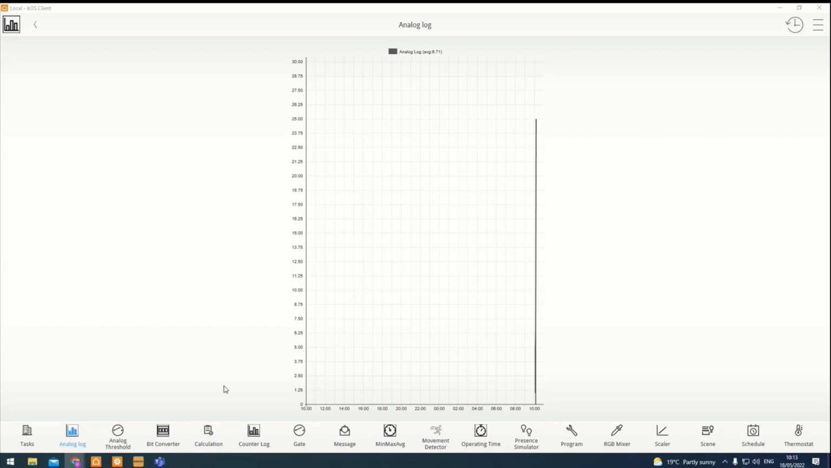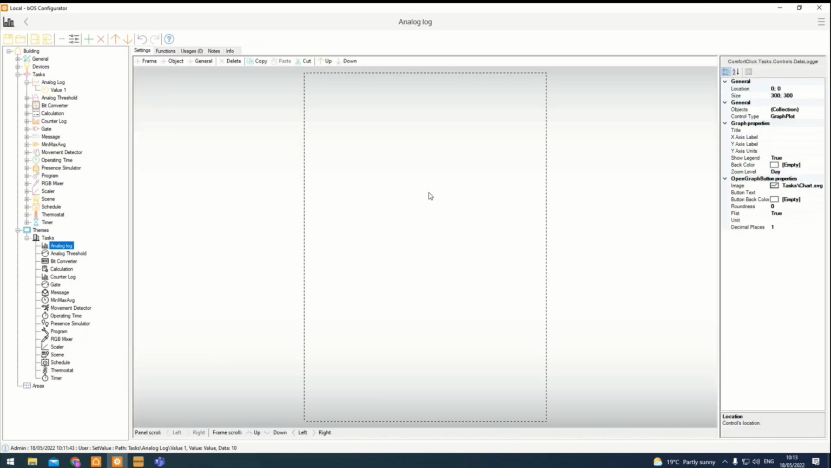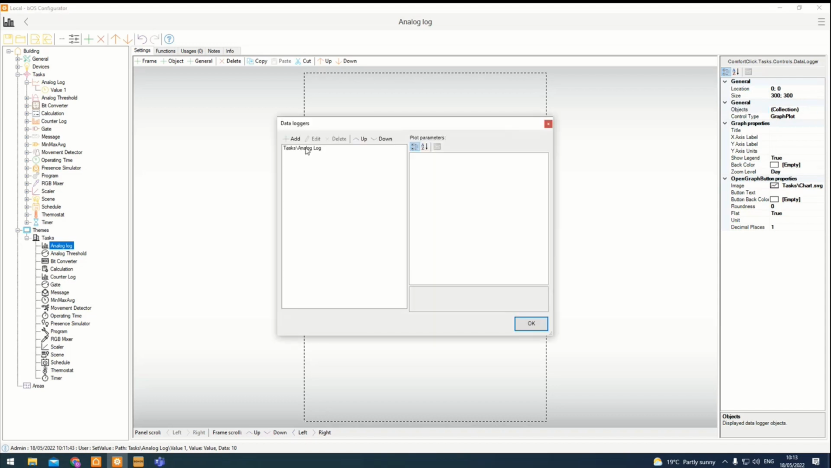If you want to change the way the log looks in the visualization, you can go to the themes, and I'm going to select my analog log. If you go to objects, here you can select the log, and these are all the settings that you can tweak, right? You can change the colors, the title, and the displaying value, so you can say the log will also display maximum and minimum values as well.